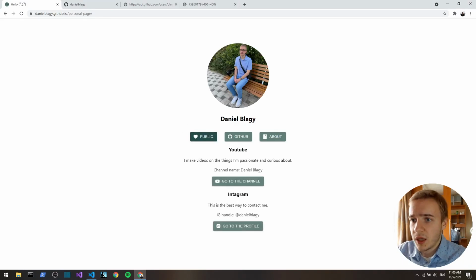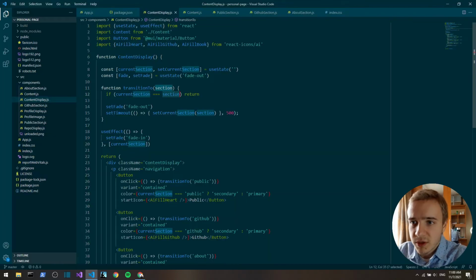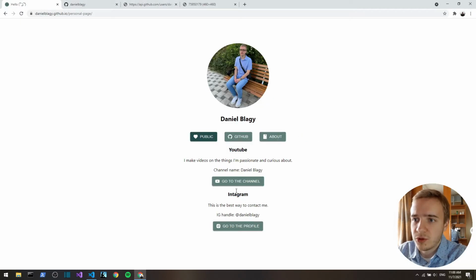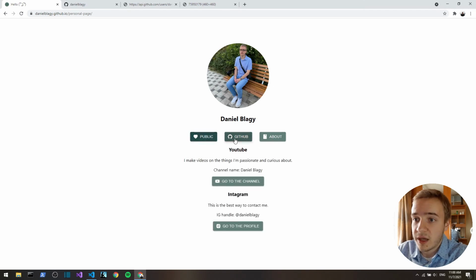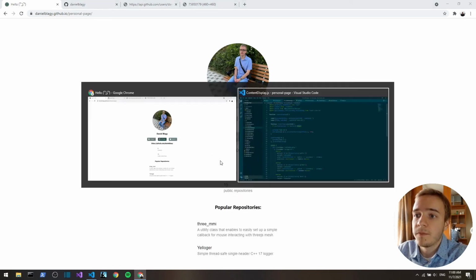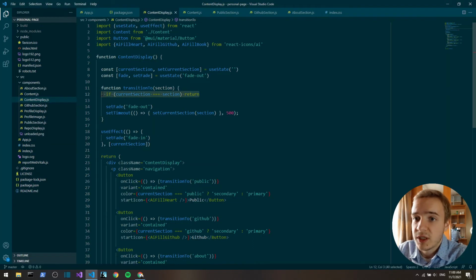So for example, if I open this section and I click on the same section, nothing happens. Because here we simply return, nothing should happen because it's the same section. But if we click on another section, it kind of fades out and then fades in. So if it's the same section, we do nothing.